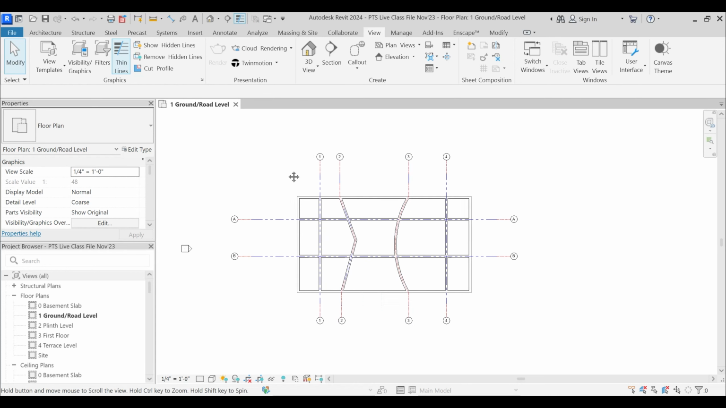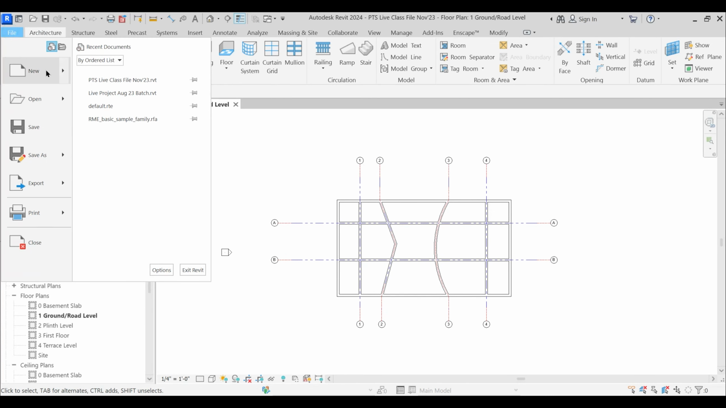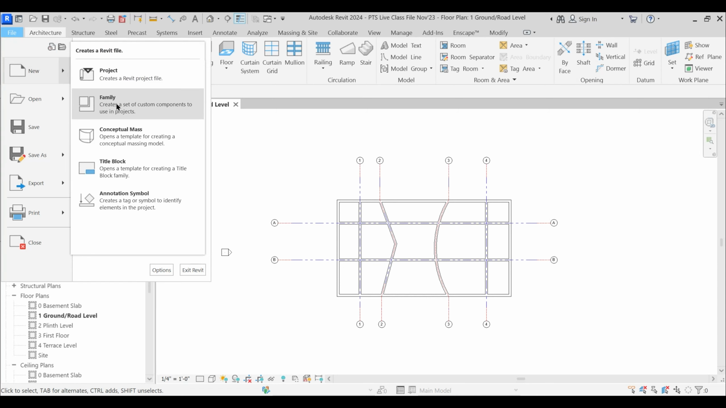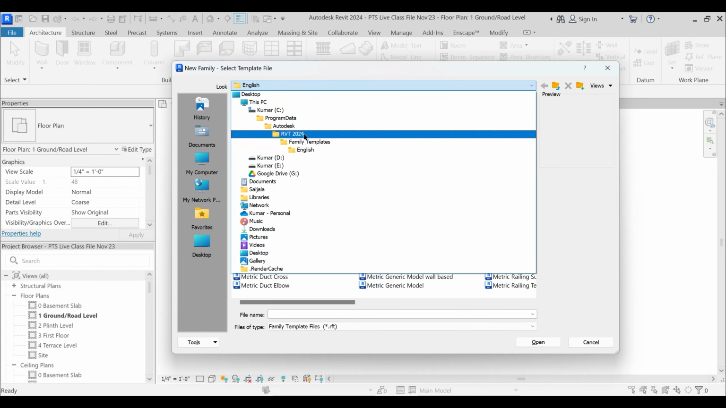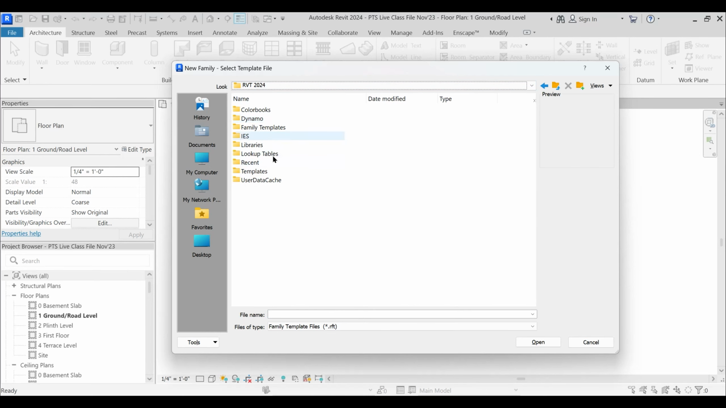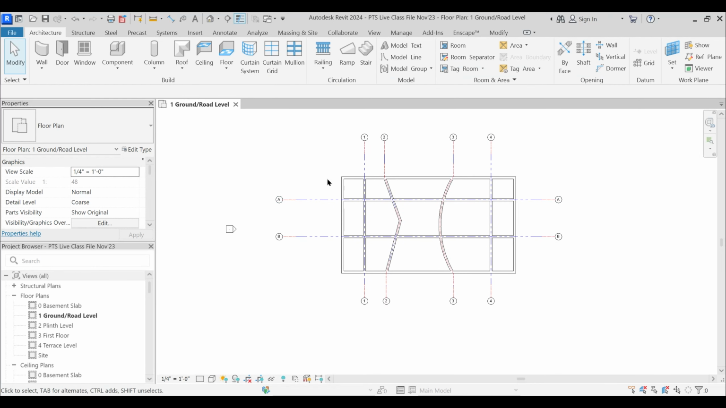One more thing is the architecture, file, new, and family that I showed you yesterday. That RVT 2024 should be extracted properly, and you should have your family templates, libraries, and templates. These three folders must be extracted exactly and perfectly. Then only you will be able to use this properly.